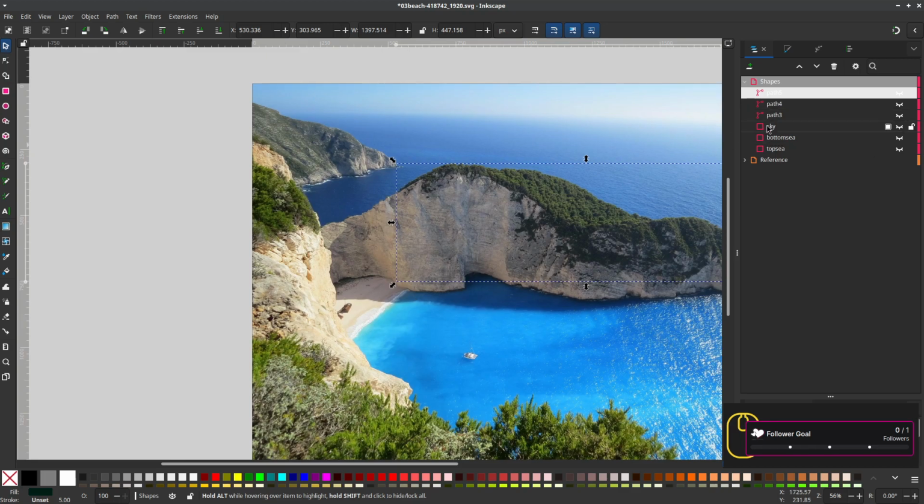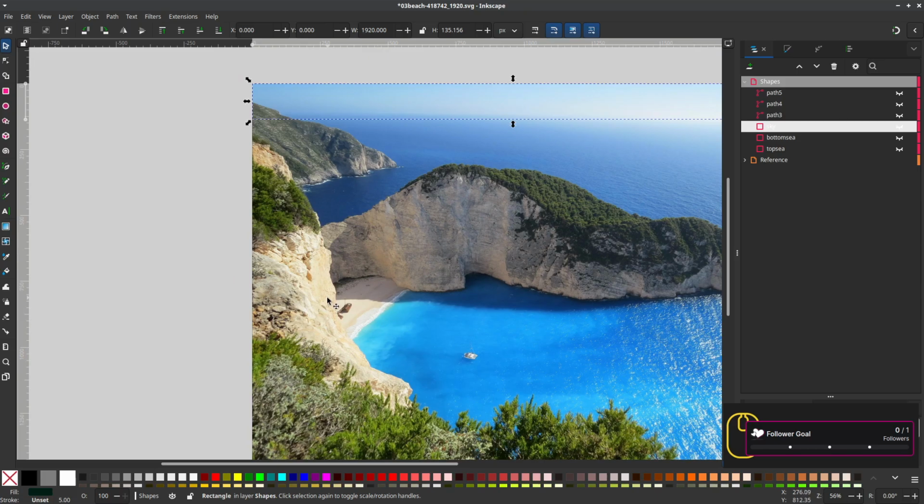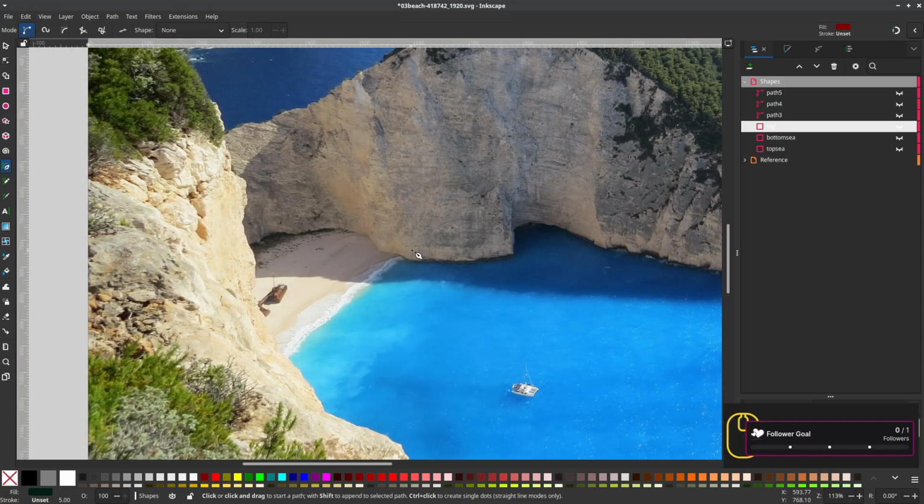But I think what I want to do next is focus on the beach, but in a bit more clever way. So let's get back to my mouse and the pen tool. And this is going to be at the bottom. And I think I am ignoring this foam.